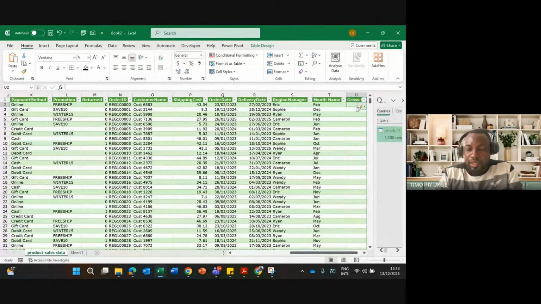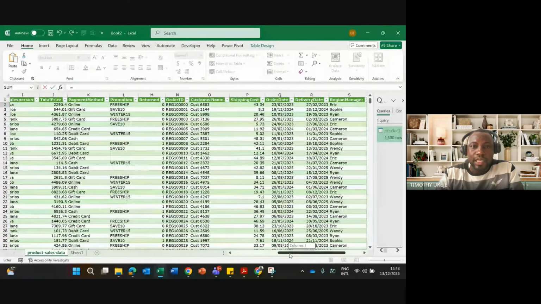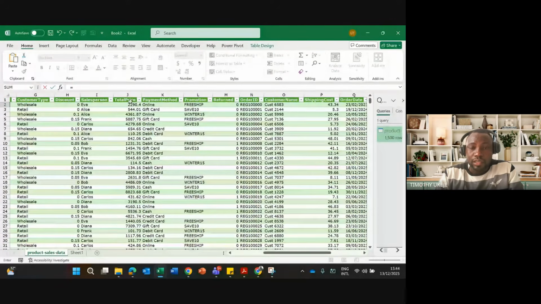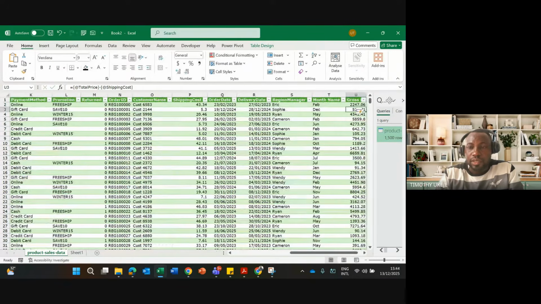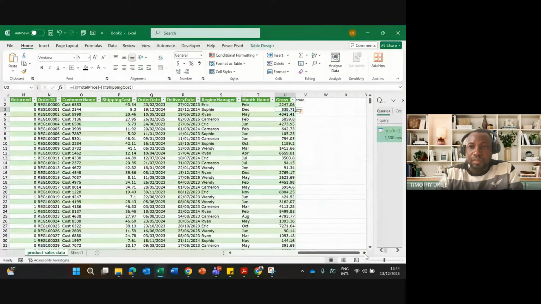Please feel free to let me know if there is a question or something I need to clarify. Like I said, I already have this total price. When I subtract the shipping cost, it gives me the gross revenue, and it populates the remaining data for me.